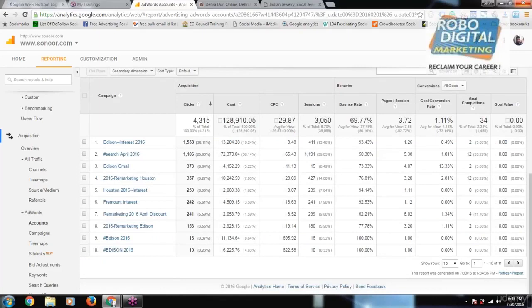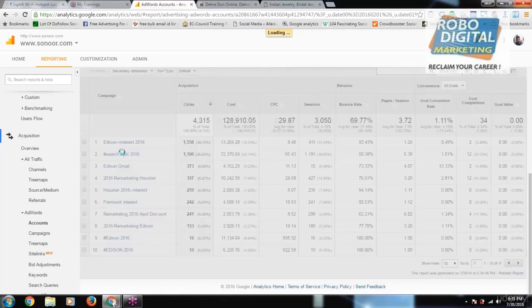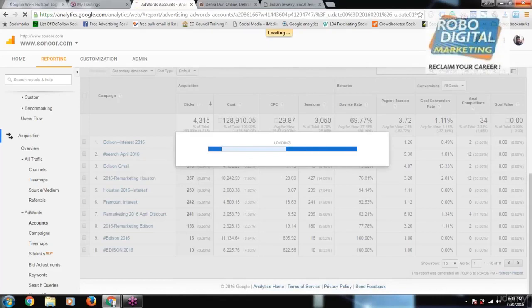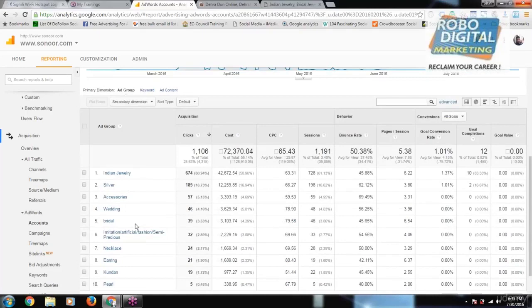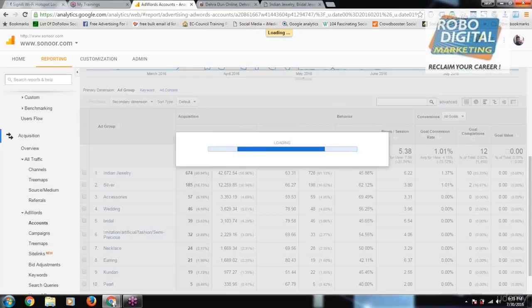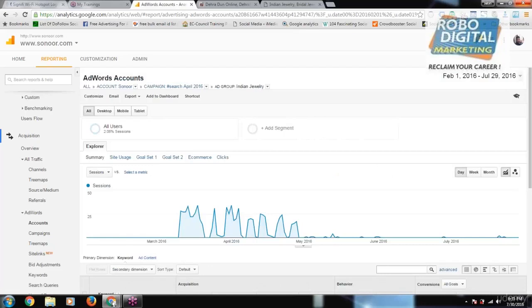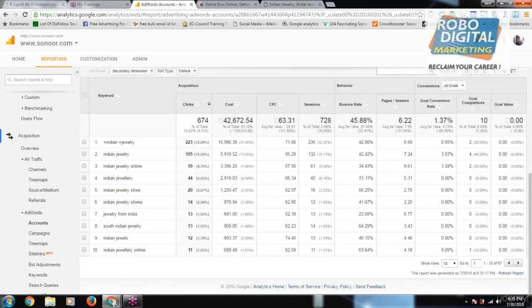So you can check everything about the campaign in detail. If I click on the search campaign, I will get to know about the ad groups. Remember what we did in ad groups. It will show you all the ad groups on which people have clicked. If you click on a particular ad group, you will even get to know which keyword exactly got the maximum conversions for you. That is how it works. It is very easy now to track.